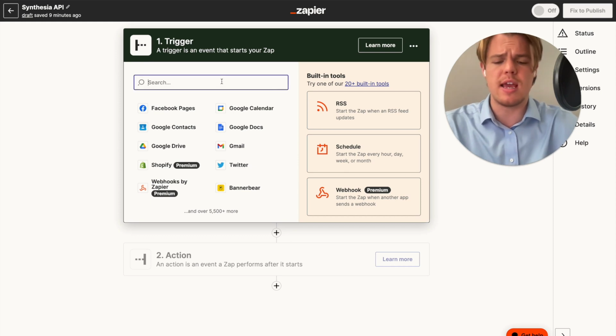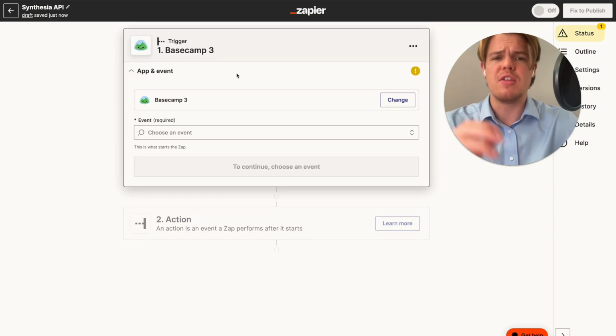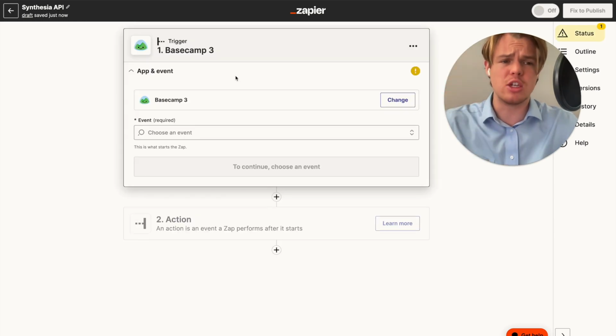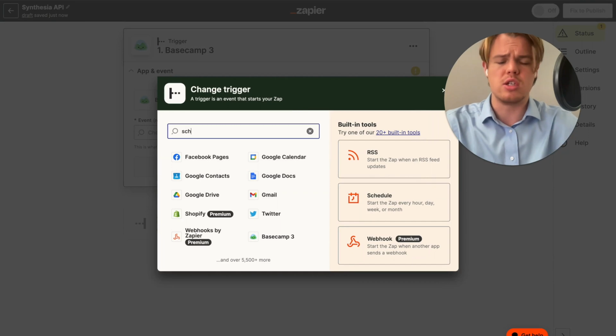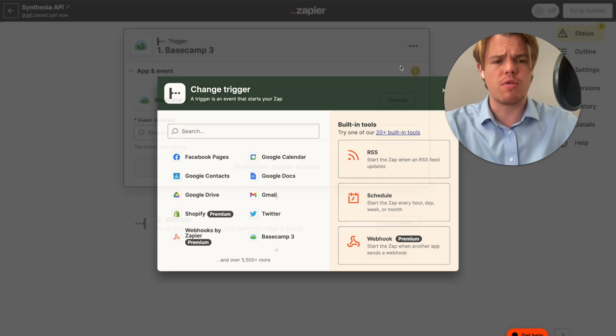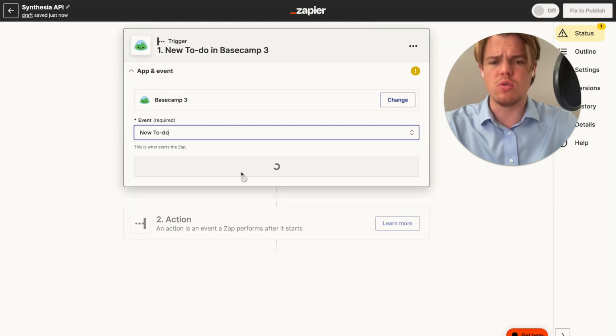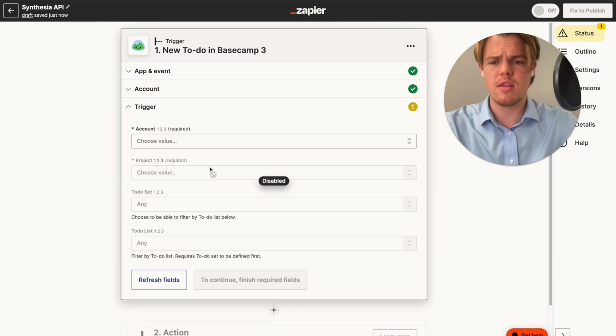So for the trigger today, I'm going to set it up as Basecamp, as we always do, to make it a manual trigger. In the context of using this as a social media scheduler, you would probably want to change this to Schedule by Zapier, choose a day, how often, and so on and so forth. But for the purpose of this video, we're going to go ahead and choose a manual trigger. We're going to do a new to-do. And then from there, we're going to choose our dummy account.